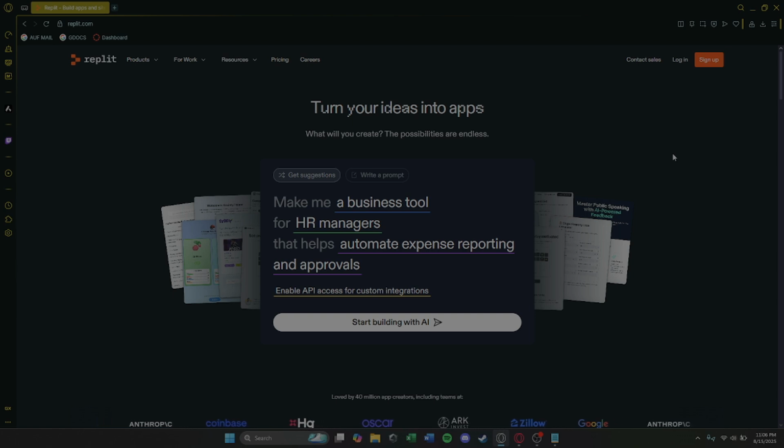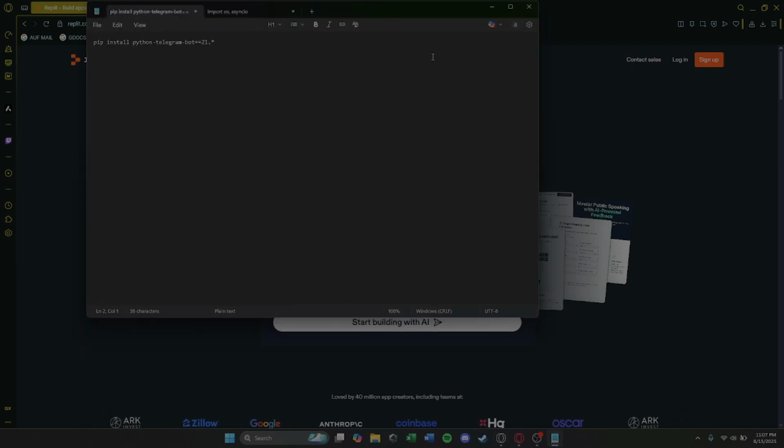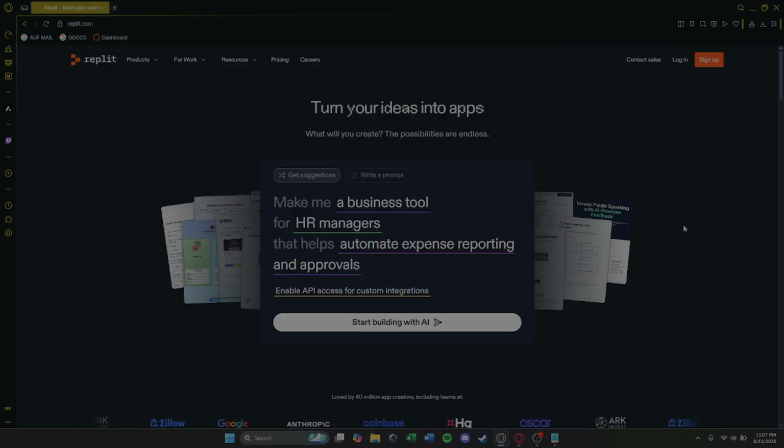Step 3. Add your token securely. In Replit, open Secrets (environment variables), and then add the key TELEGRAM_TOKEN, paste your token, and save. Step 4. Install the library. Open and run this code. After that, we go to step 5.